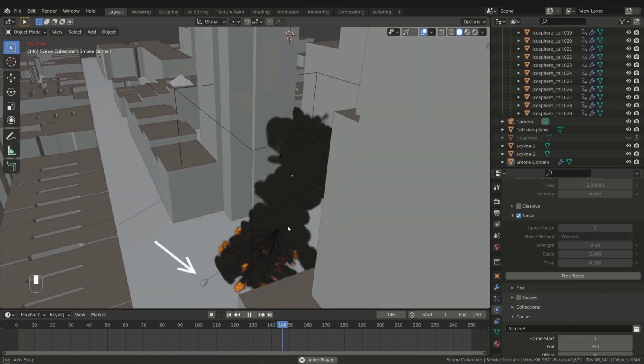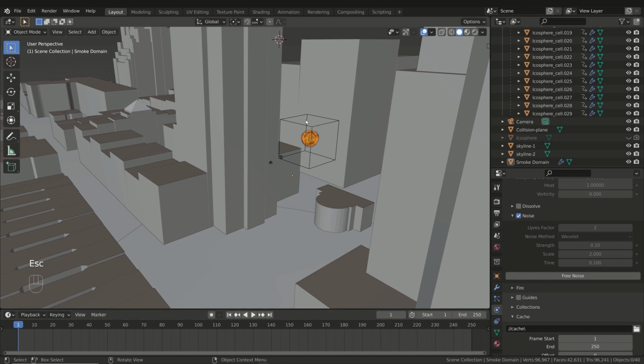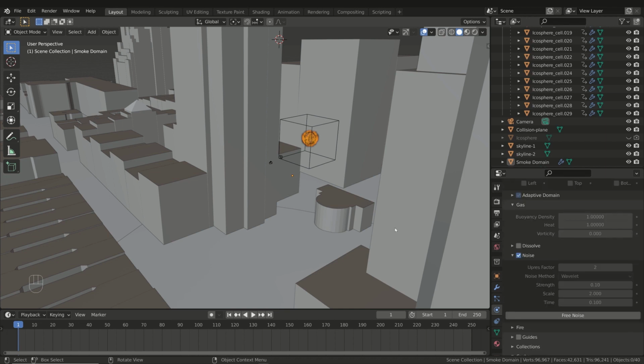Of course, if some of the fragments come out of the domain, you can resize it. We can still improve the simulation in 2 ways. First of all, it would be better for the smoke to gradually disappear. We can do that by activating the Dissolve property.